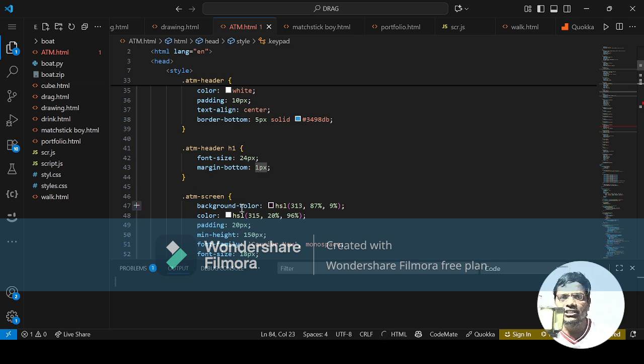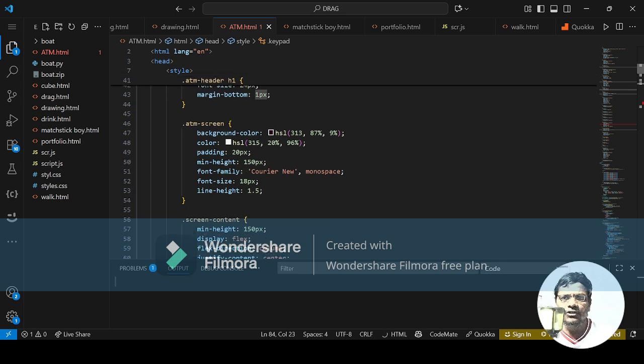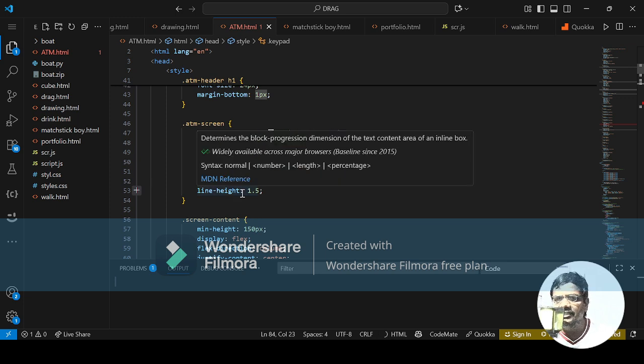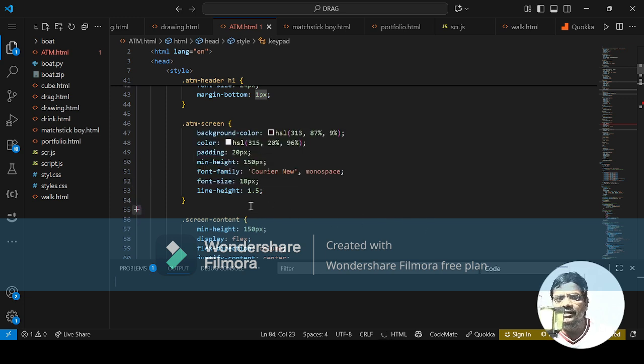Then .atm-screen. How much screen we want and which color we want. Then all the color, font size, and others in the cascading style sheets, CSS. Very useful, very powerful also. Padding in px. Next, font family monospace, font size 18 px, and line height 1.5.